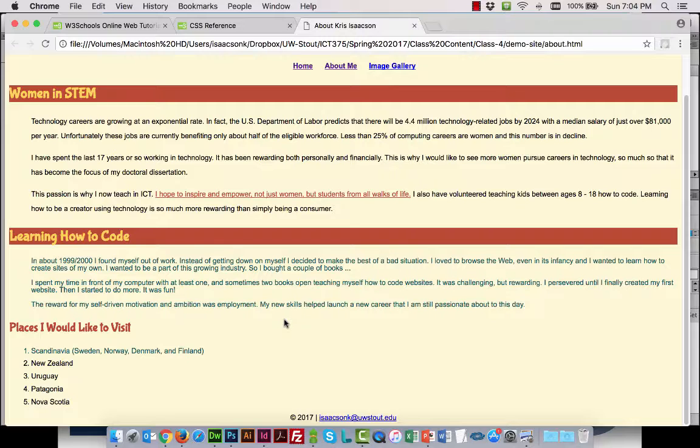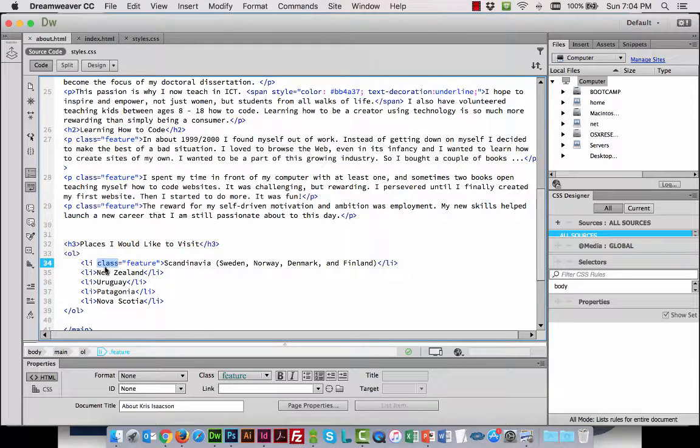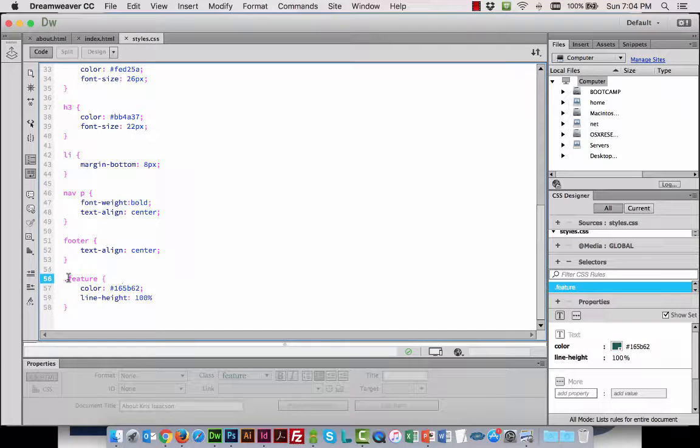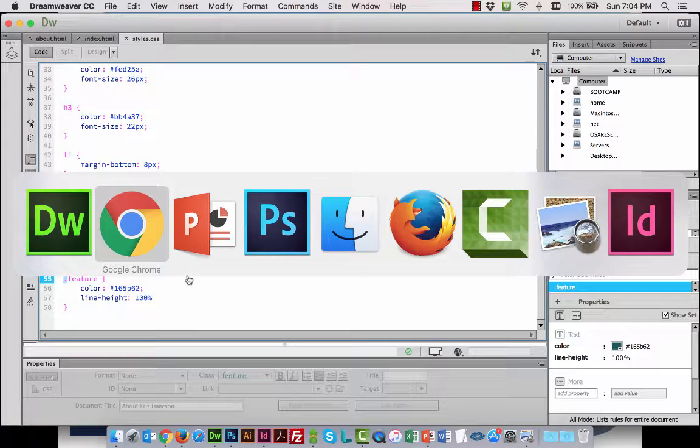So classes can be added to virtually anything, but you just simply identify it by using, let's go back, the word class equals feature, and in the style sheet it has a period in front of it indicating that it's a class.